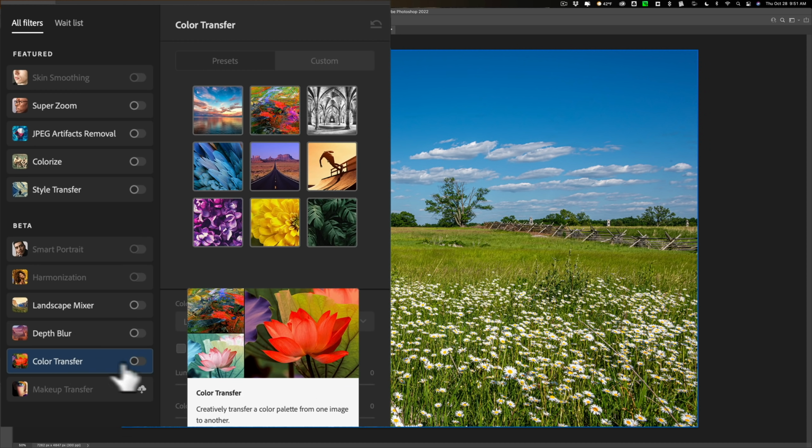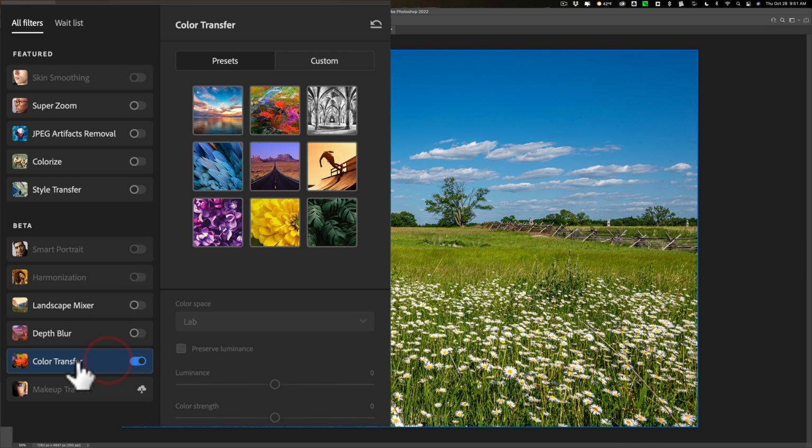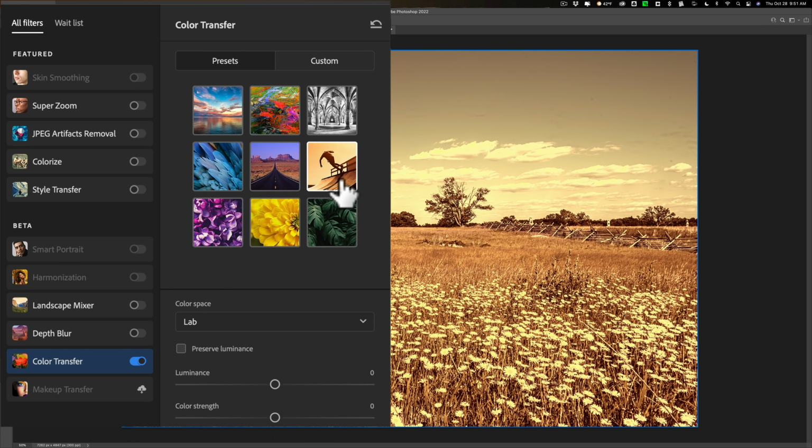I've done videos in the past on depth blur. That, even though it's still in beta, isn't new to this version. Now, color transfer to me are basically LUTs. Those of you familiar with a LUT know that when you apply a LUT to an image, it will give your image kind of a unique color, unique contrast look. And let's say if I just go here and apply this one, again, this is a preset, you can see it kind of looks like a LUT to me, like you applied a LUT to the image.